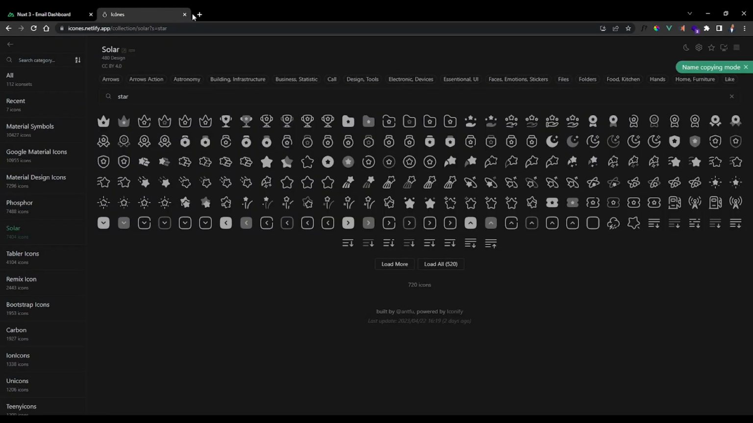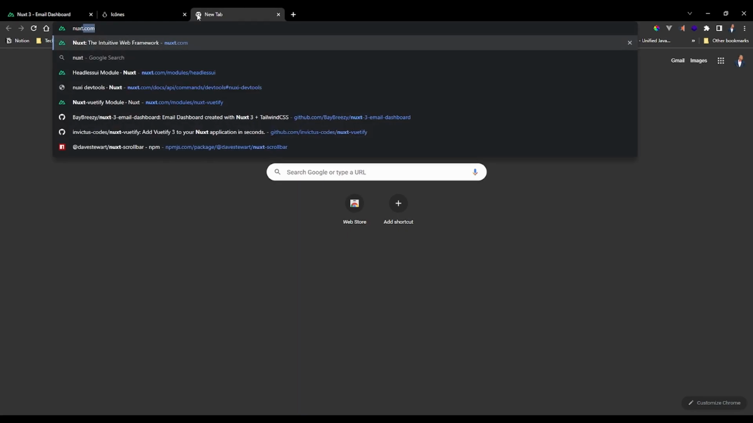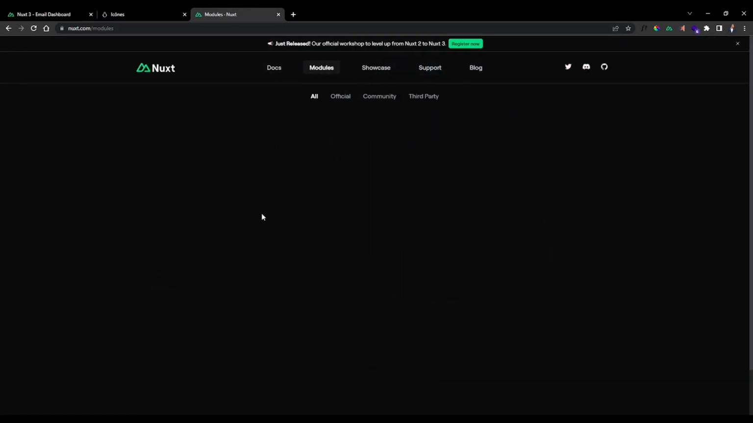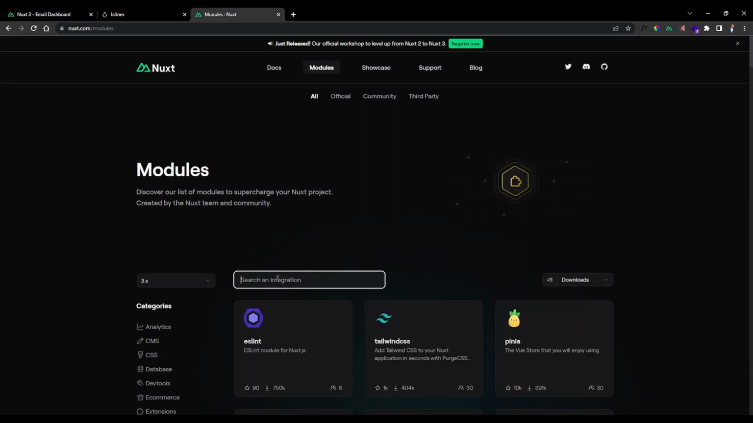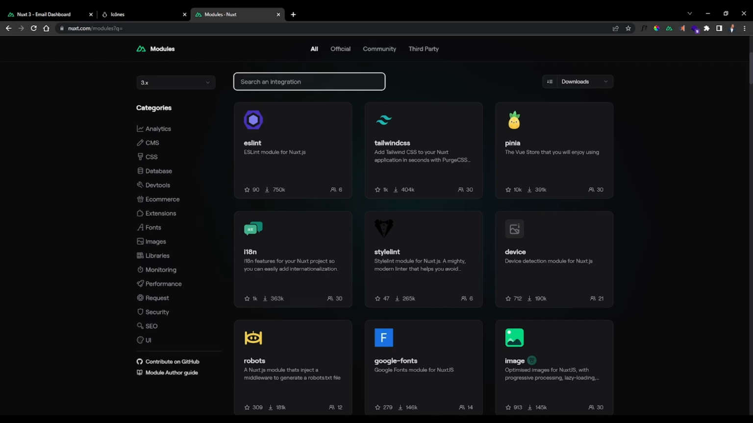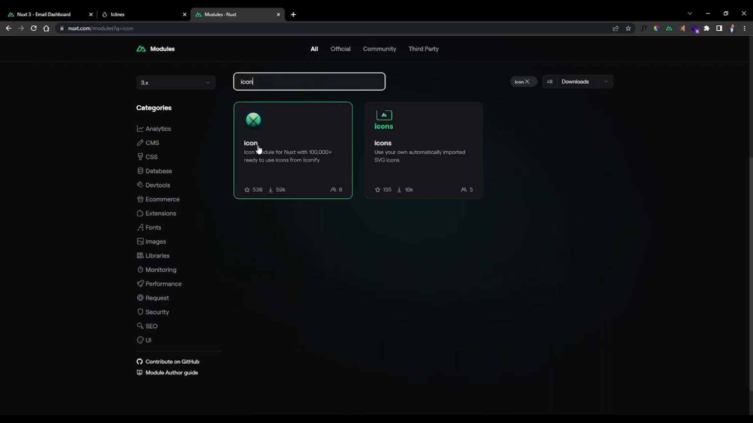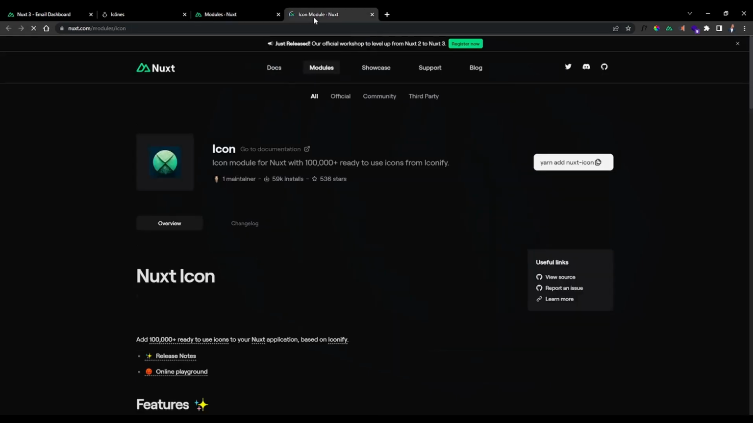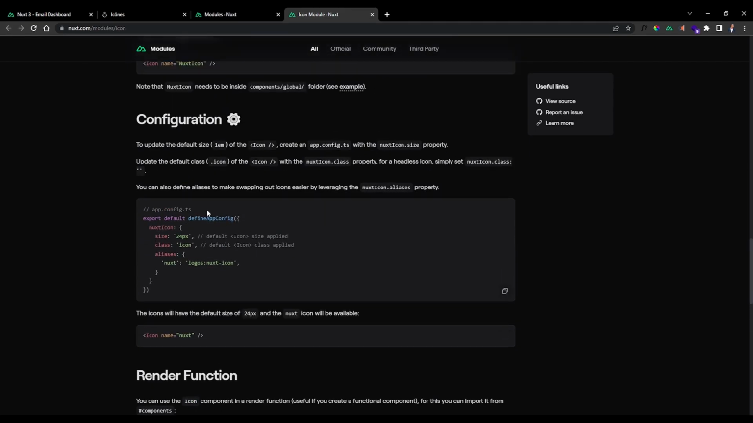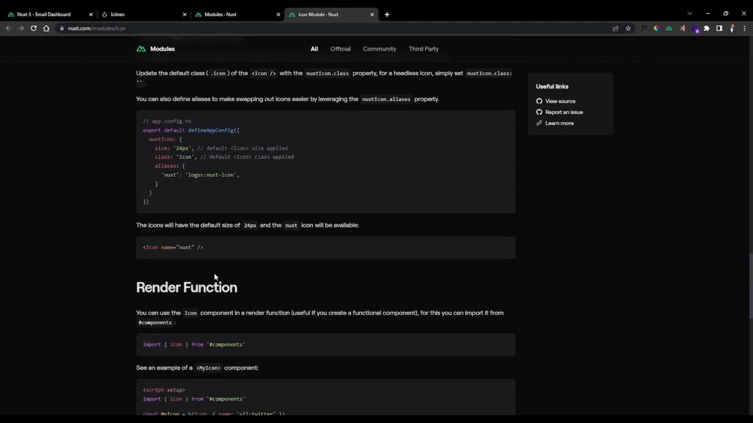As for the Nuxt modules, if you visit the Nuxt website, go to the modules section. Let's see, the Nuxt icon module. This is the Nuxt icon module. So if you want to learn more about it, you can just visit the documentation, learn how to configure it and all of that good stuff.